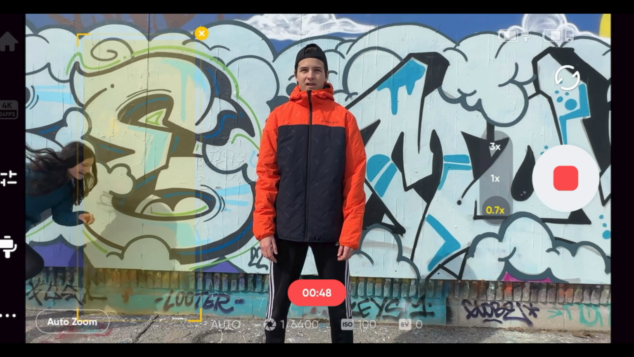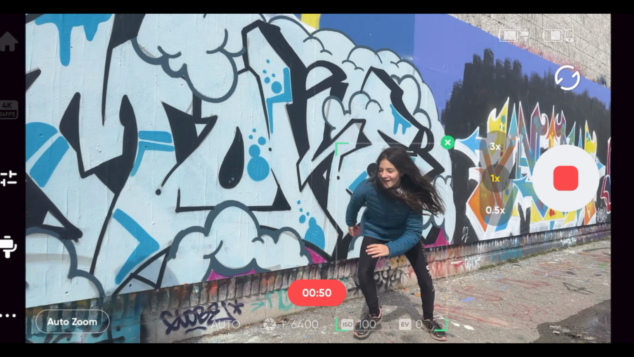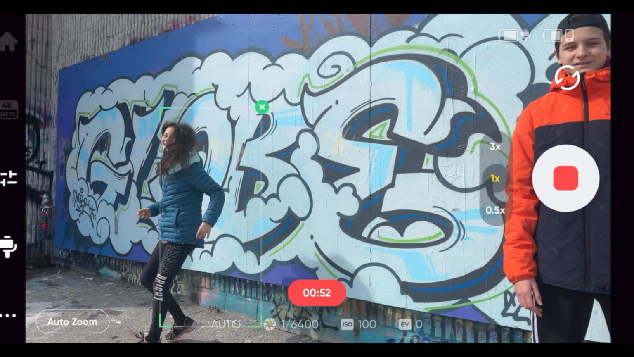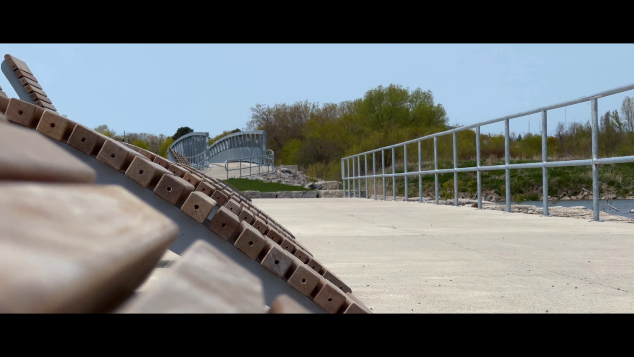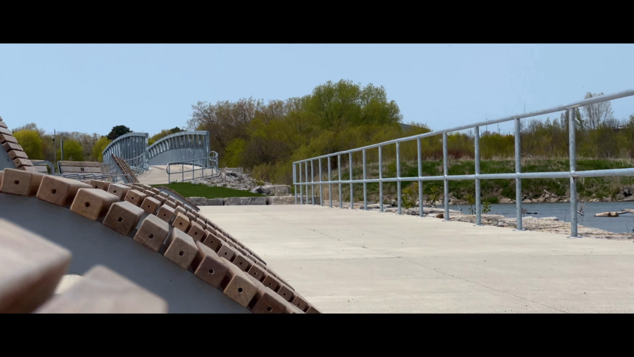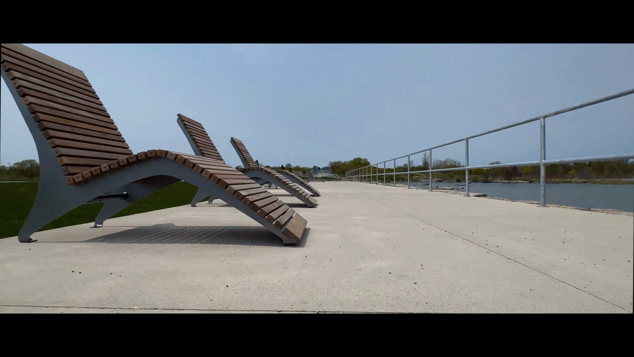Insta360 Flow is known for its tracking ability. It certainly has one of the best tracking among all other smartphone gimbals on the market, but that's not everything. It can do a lot more. In this tutorial, I'm gonna show you some tips and tricks to get the most out of this tool.